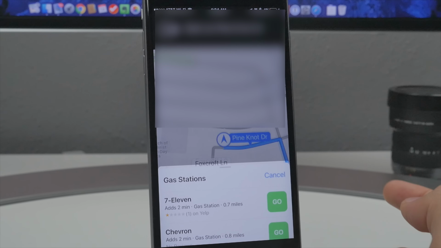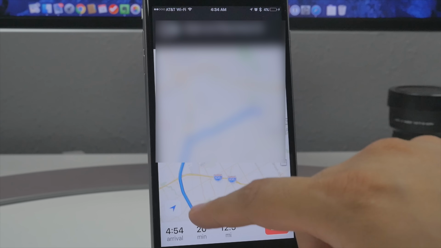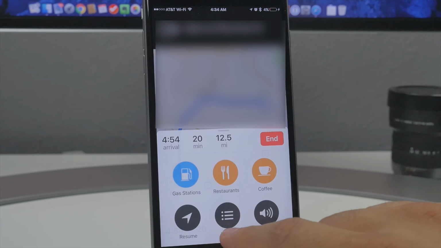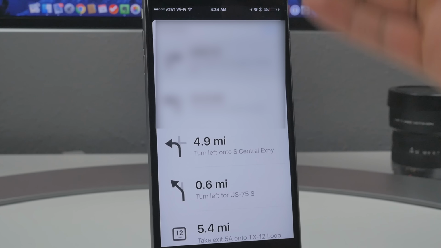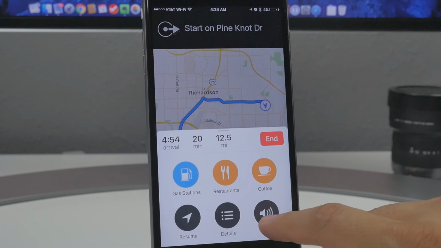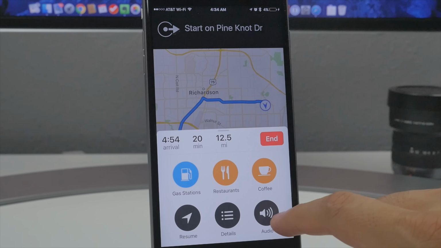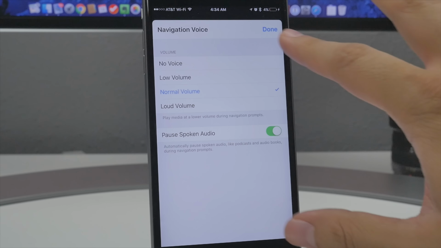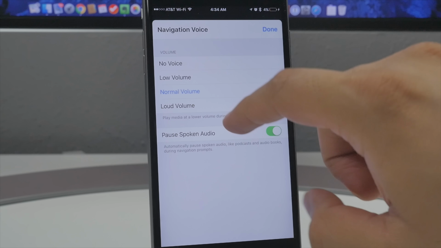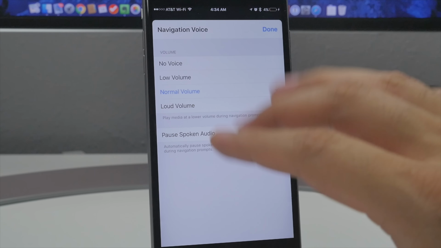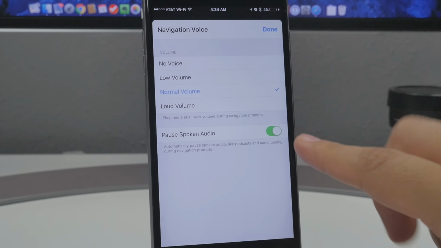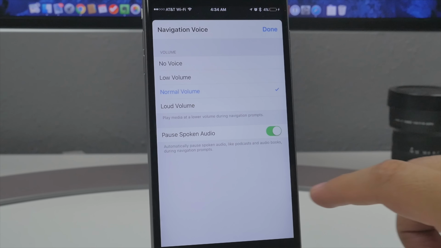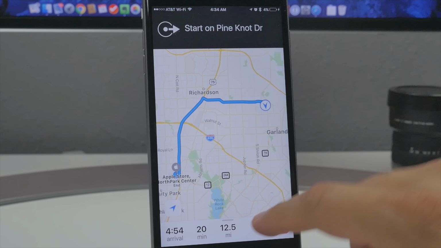have the ability to search gas stations that are on that route, or you can also search restaurants or get some coffee. You can also select the overview so you can get an overview of where exactly you're going to be going, also details of the route. And lastly, you have the ability to change the audio option. So the navigation voice, you can put it to no volume, low volume, normal volume, loud volume, or you can also enable and disable this feature here, which allows you to pause the spoken audio.